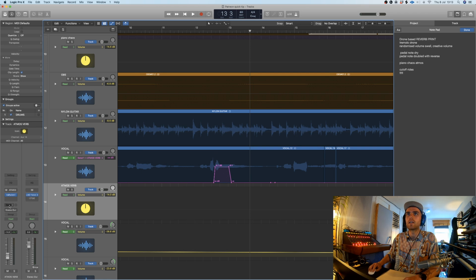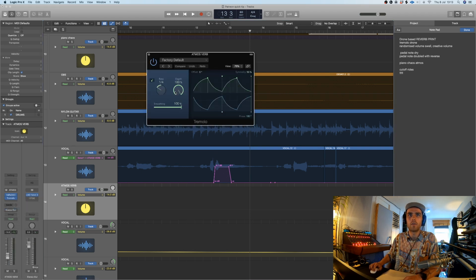But now let's modulate it and get a slight tremolo on the reverb of this vocal throw, so a bit more, but there's not in time. That's the only thing.